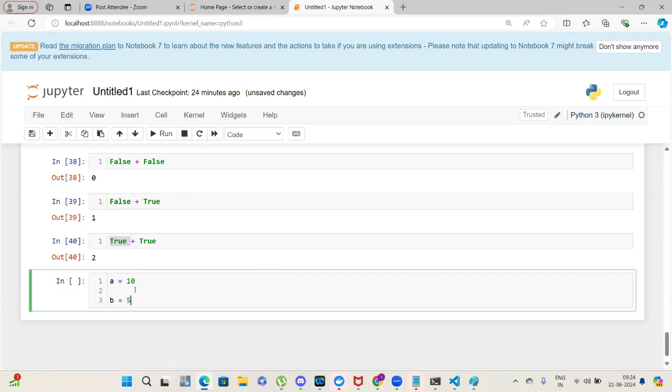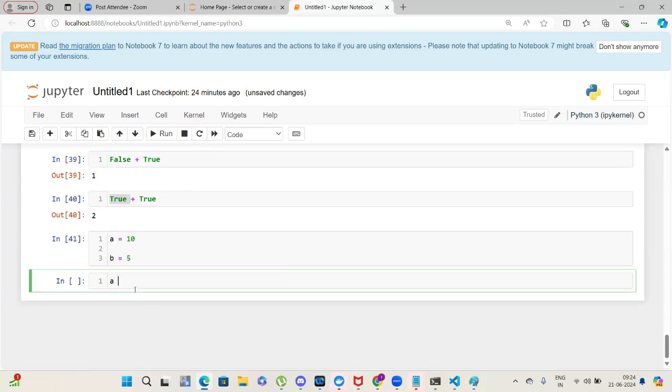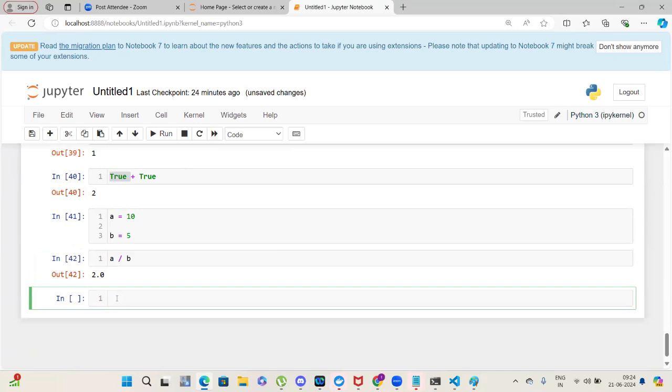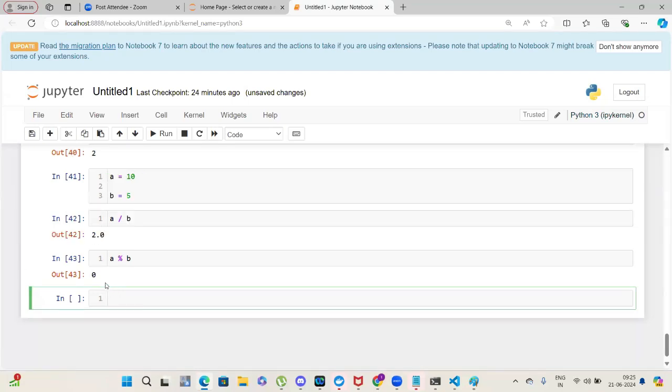We also have floor division and the modulus operator. The modulus operator is used for the remainder. If you want to get the remainder from this division, you have to use the modulus symbol: A modulus B. If you do 10 by 5, you will get a remainder of 0, because 5 goes into 10 exactly. If you want the remainder, you have to use the modulus symbol between two variables.